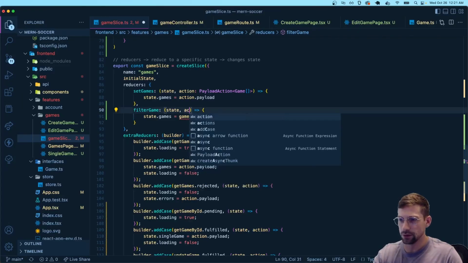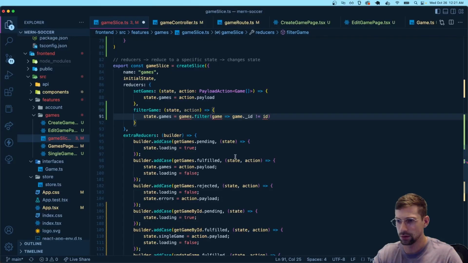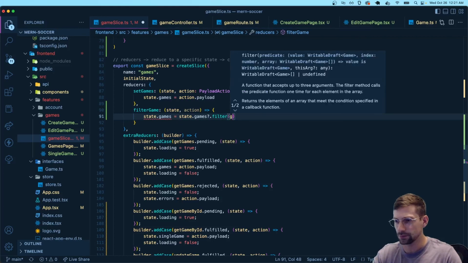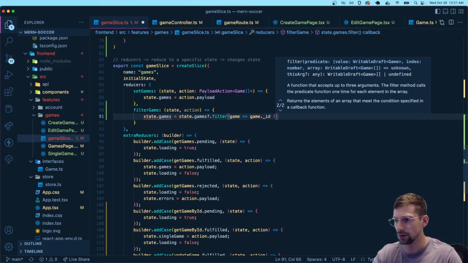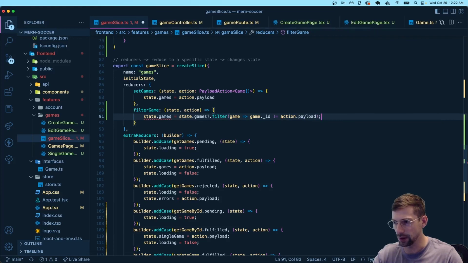Action.payload. Okay. So action game. Okay. So return state.games. So give me all the games where the game underscore ID does not equal the ID that I'm going to be passing as a parameter. I guess the action.payload, like whatever the data I'm passing as.